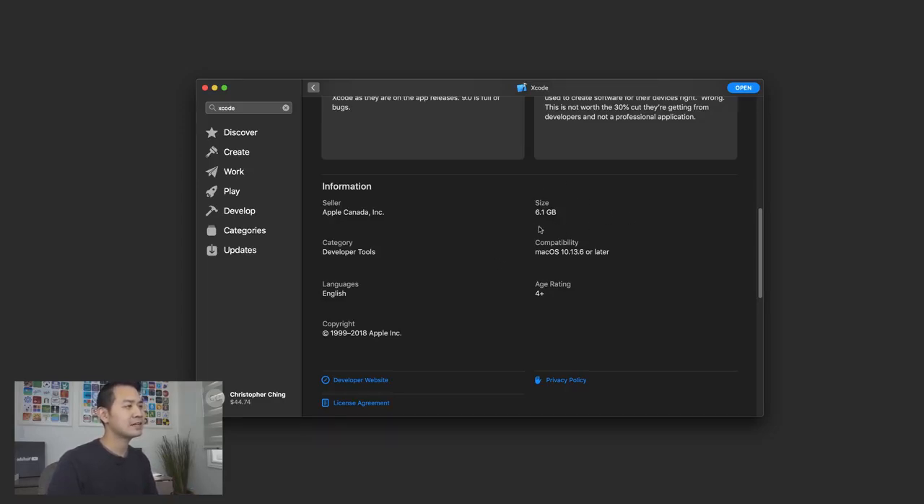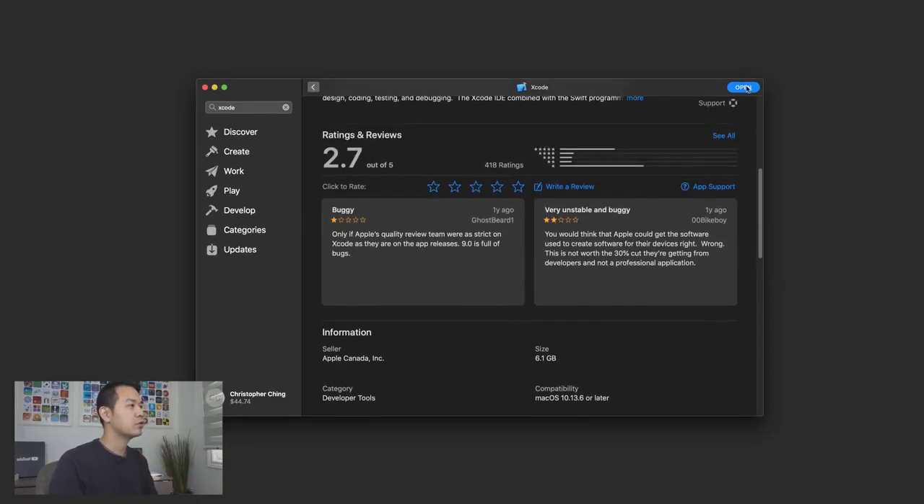Also keep in mind the size here. Even though it says 6.1 gigs, it sometimes needs a little extra space in order to do the installation. So once you have it installed, go ahead and open it.